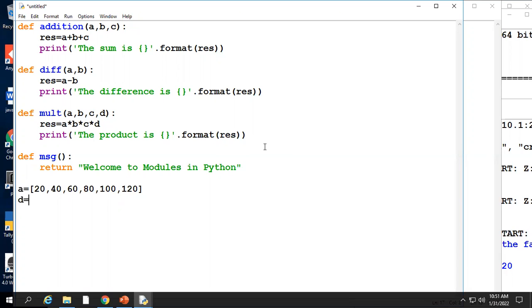And one more thing, I'm creating a dictionary also. Like this, I have a dictionary. Then last name. Okay, so this much is done. So this file now consists of functions and some variables. Now this I want to save.